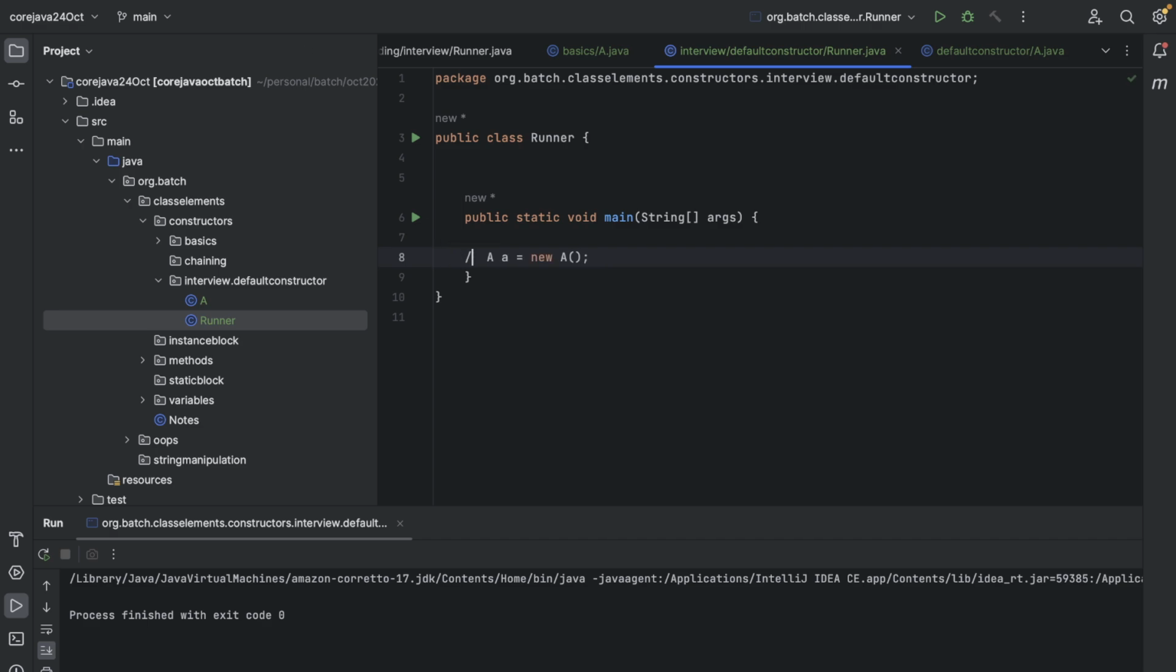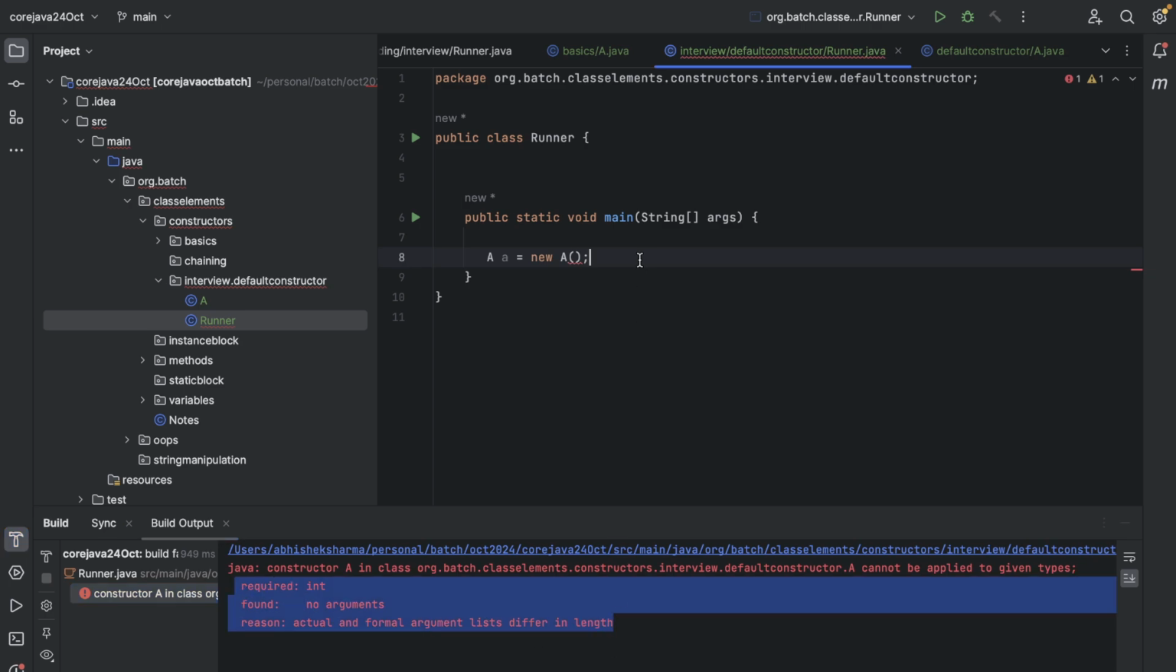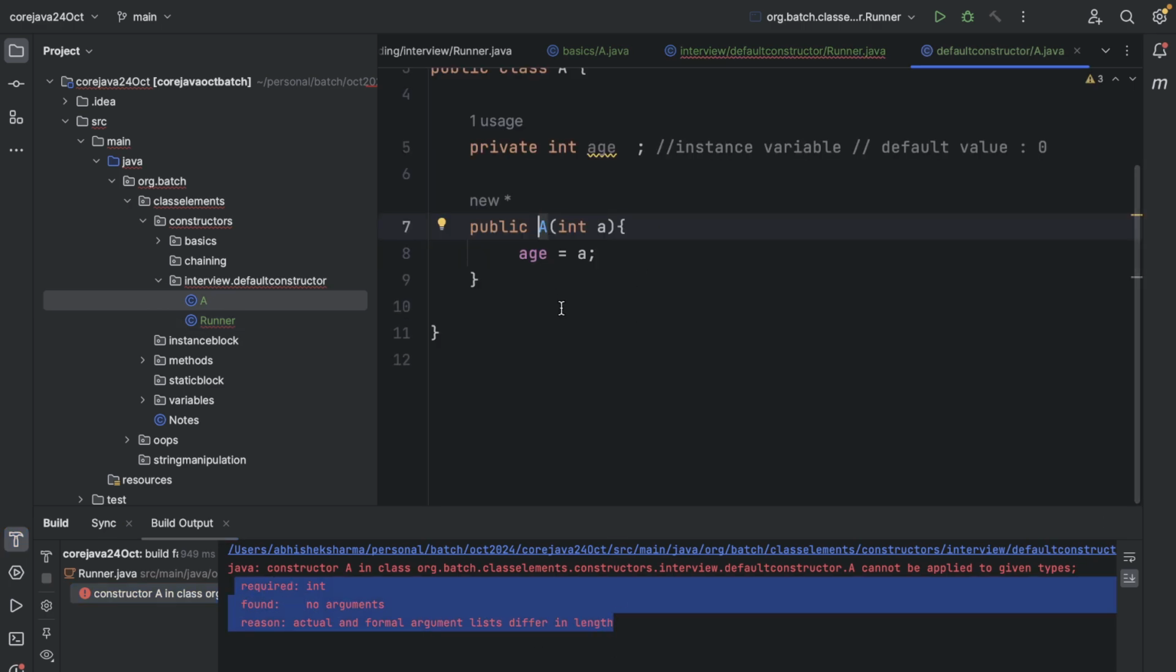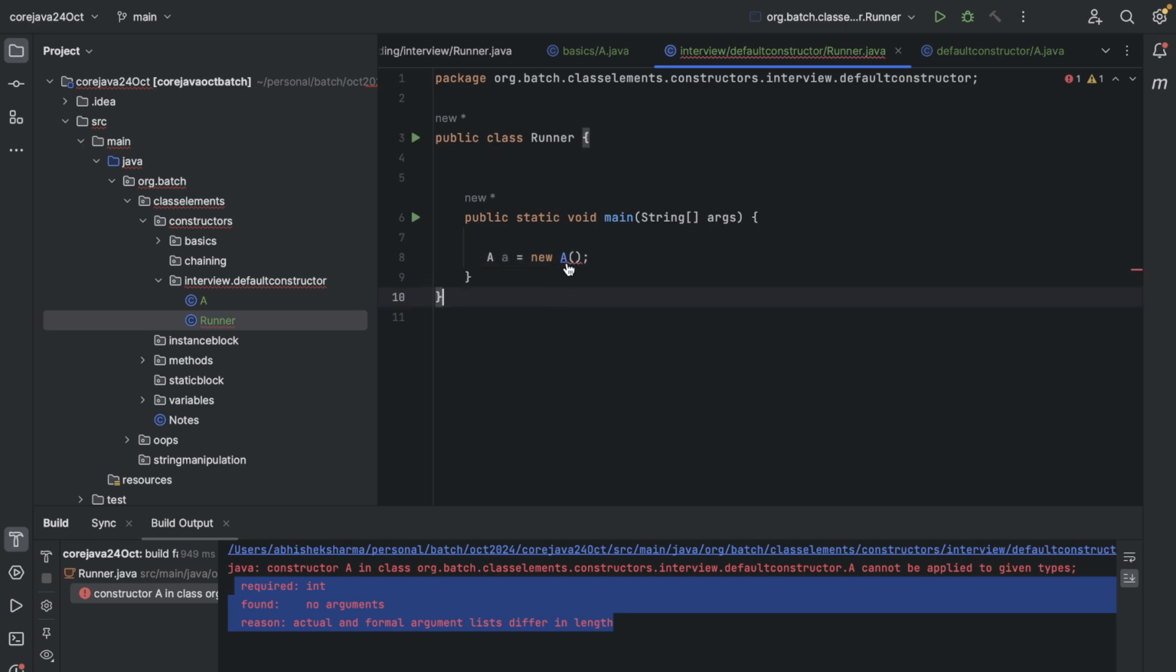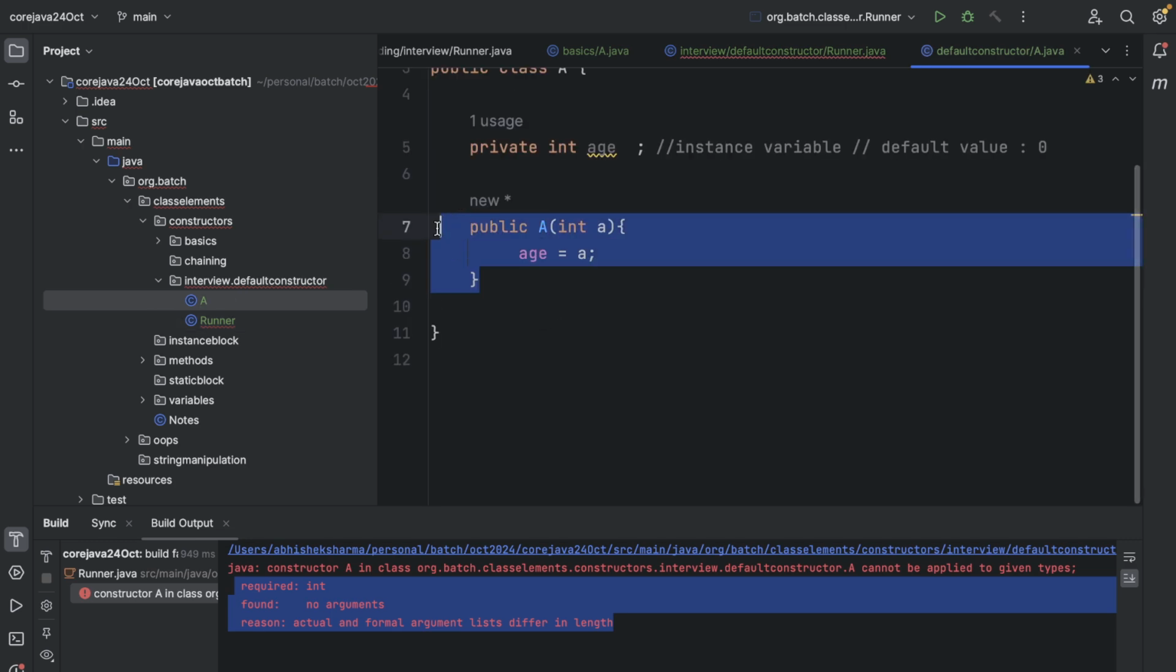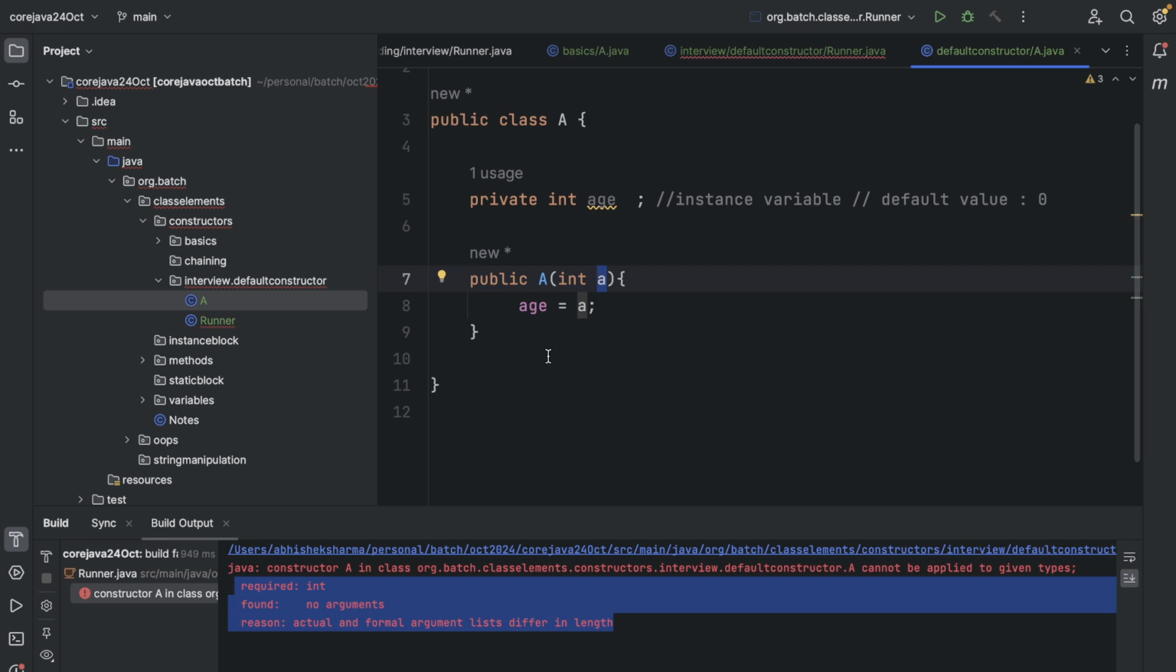All right, the answer is the code will not compile and there will be an error, right? The thing is, Java provides a default constructor only if there is no constructor available. Right now there is only one constructor, and that constructor requires a mandatory integer value. Java provides the default constructor only if there is no other constructor in the class, because without a constructor you cannot create an object.